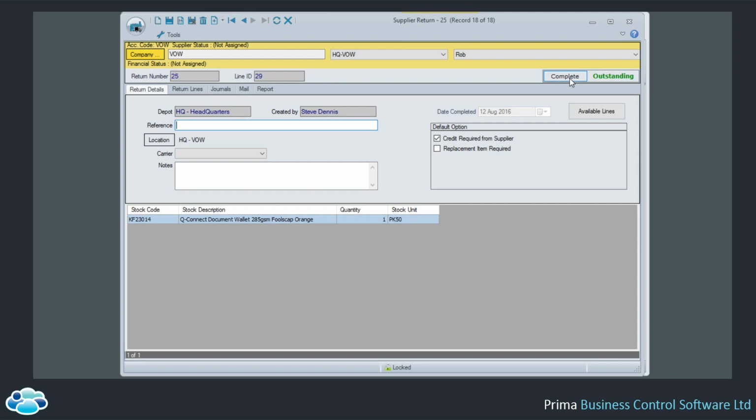So in the same way as it handles normal credits, the purchase credits that come in will always remain outstanding. And when Prima matches to it, it will still stay outstanding, because you obviously need to check that you're being credited the right amount before you pass it through.